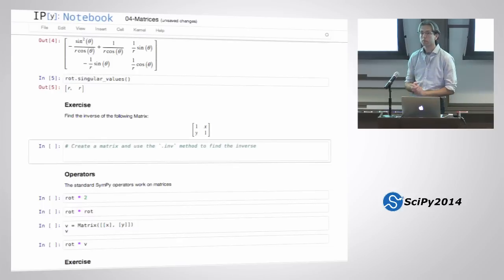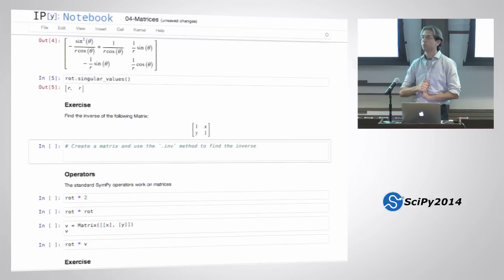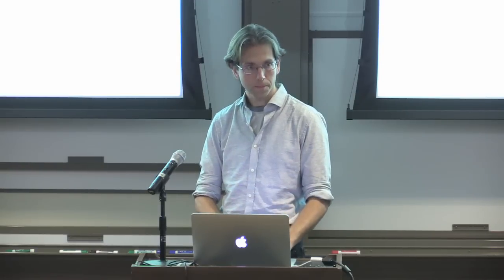Okay, how are people doing? Matrices? How did the inverse look when you computed it? Did it look pretty? Did it look not pretty? A little messy? Okay, so we'll get back to that messiness.